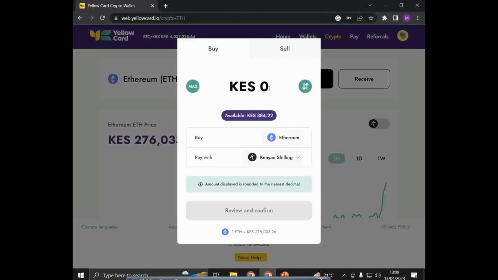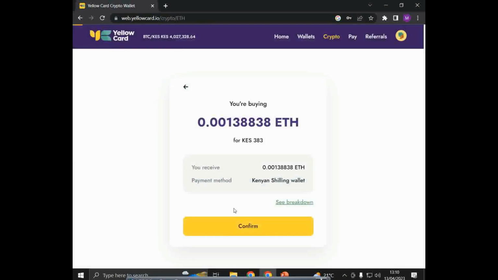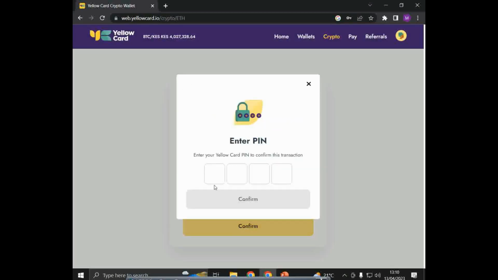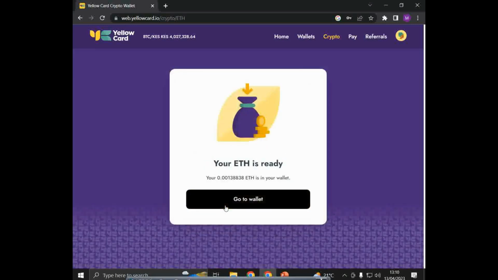and it'll tell you which amount you want. The one available is this one, so we'll select the whole amount. Let's select 33 shillings and press review and confirm, and as you can see, it will give you this pop-up. Then press confirm. I'll put my pin, then confirm. Then it has already bought it. As you can see, your ETH is ready, Ethereum is ready, and I've bought this worth of Ethereum.